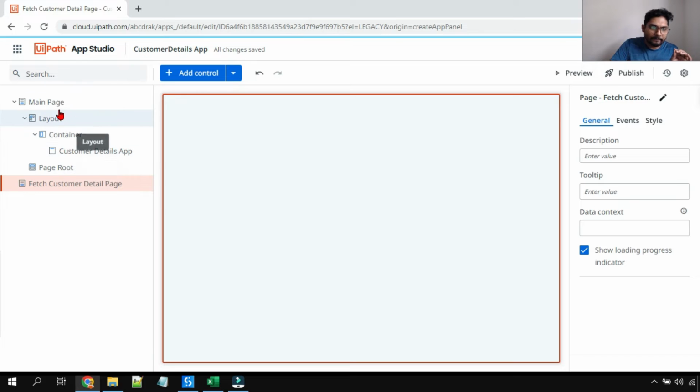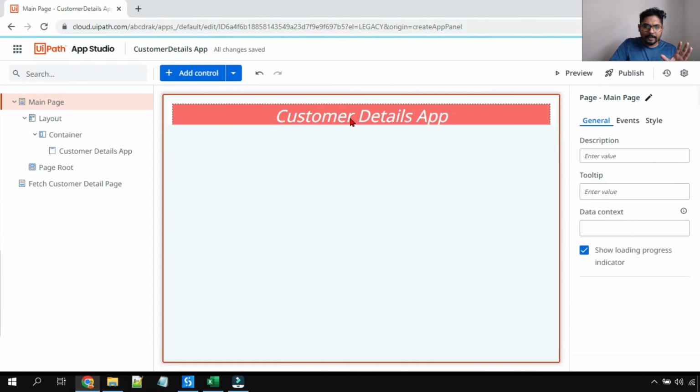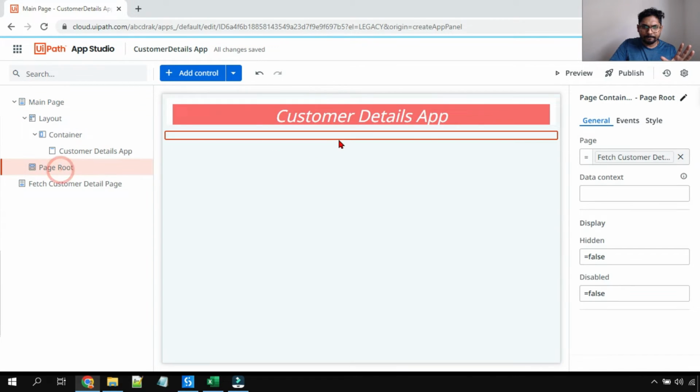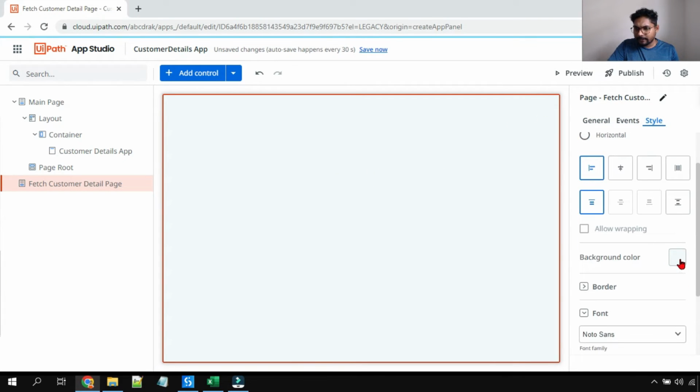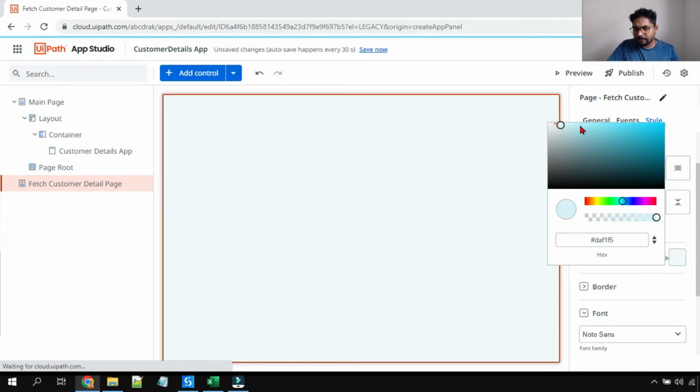Getting it till now? What we have done here, we have the header, we understood how to do it, and below that we have kept a small container, a page container. This page container is linked to a child page, and here is the child page which is currently blank. Now to show the difference, in this child page I'll click on the style and I'm going to slightly change the color of it so that you understand the differences.